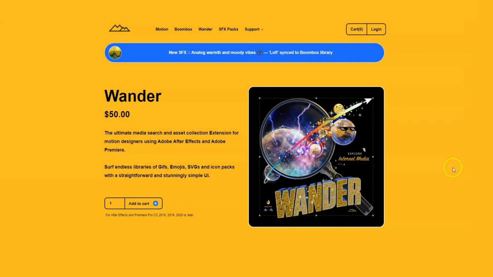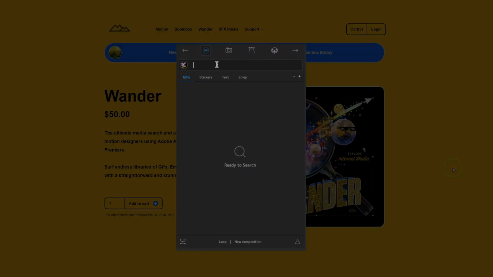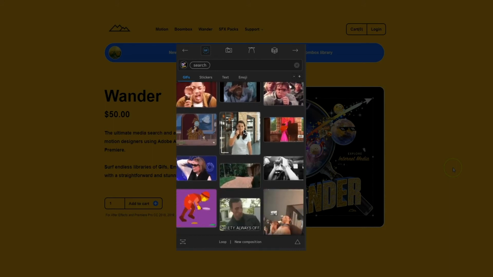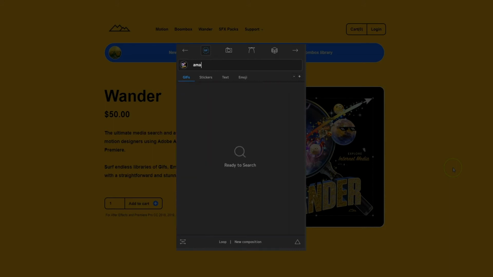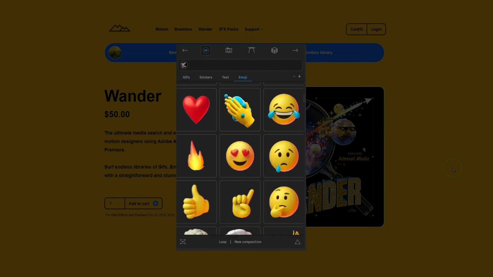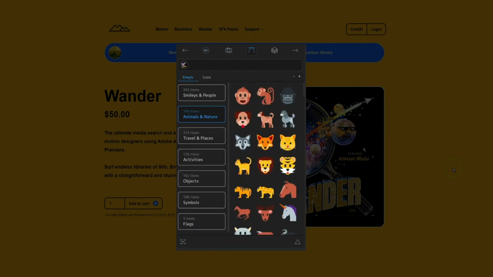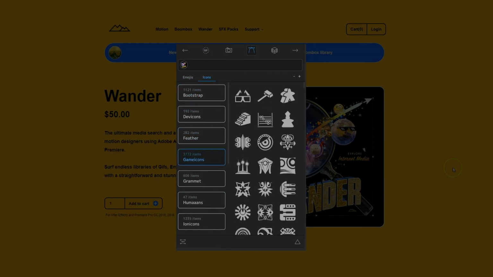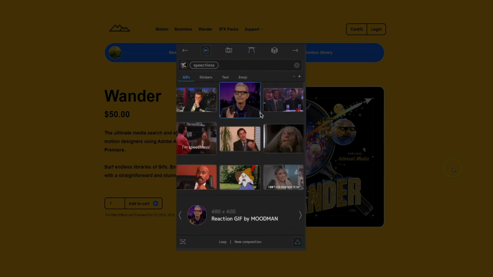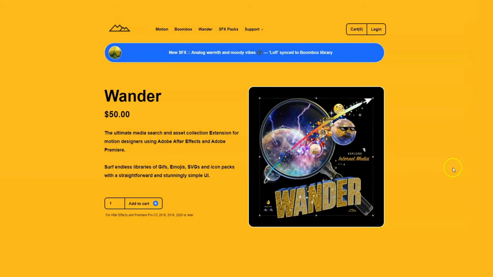This is the ultimate media search and asset collection extension for motion designers using Adobe After Effects and Adobe Premiere Pro. You can surf endless libraries of GIFs, emojis, SVGs, and icon packs with a straightforward, stunningly simple UI. You can easily find millions of media files through a fast, compact, and responsive UI and customize the interface to your liking. It has more than 62 million media files, and you can instantly download, sort, and add media to your project without searching endlessly on the interwebs.